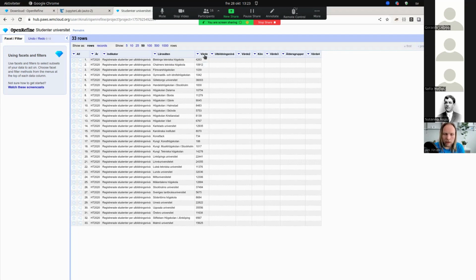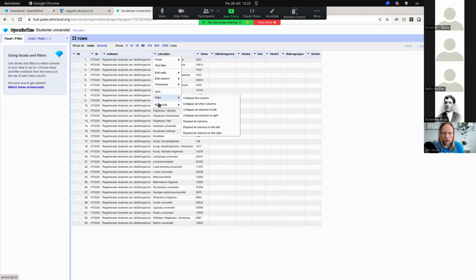And then here in Swedish it says value, these are the number of students. And that's what I'm going to add. So I'm going to start trying to reconcile this column with Wikidata. And you find most of the things here in the top, and it can feel a little bit unintuitive, but after a while you get used to it, because that's where you want to work. And in the bottom, we have the reconcile.